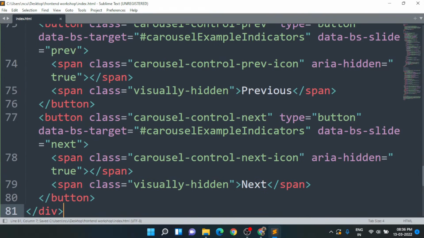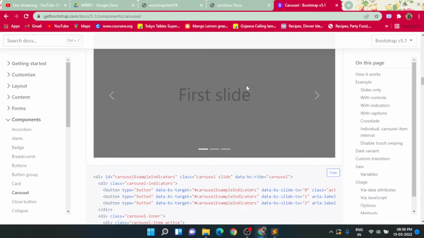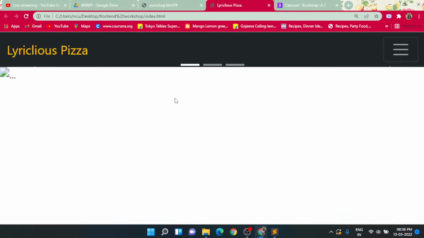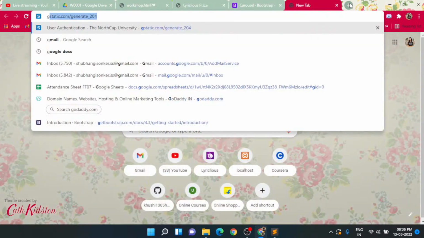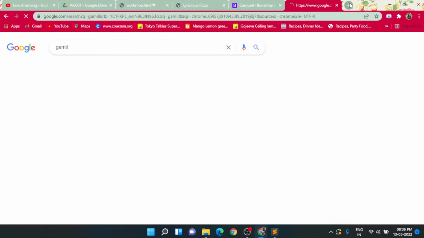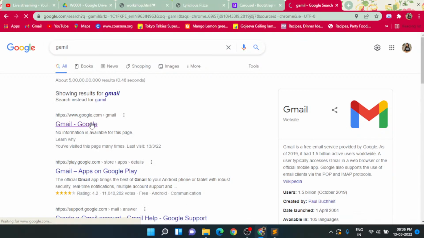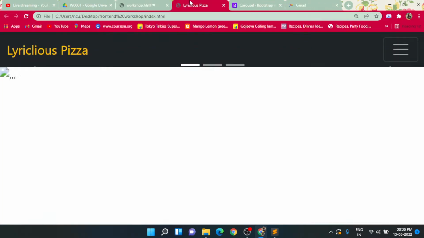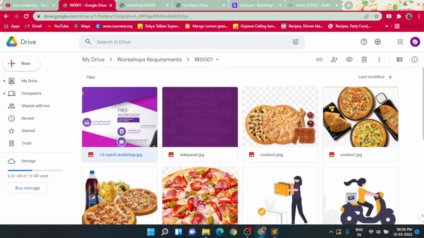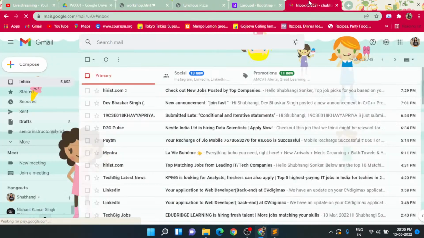So this is the code, and I have just saved this file. Now I'll refresh and check if anything is there. No, nothing is there because I have not added any image yet. So why do we have to add the image? I will be adding these images which I already have, and I'll be giving you a link of a drive folder in which you will have all the images related to this project.